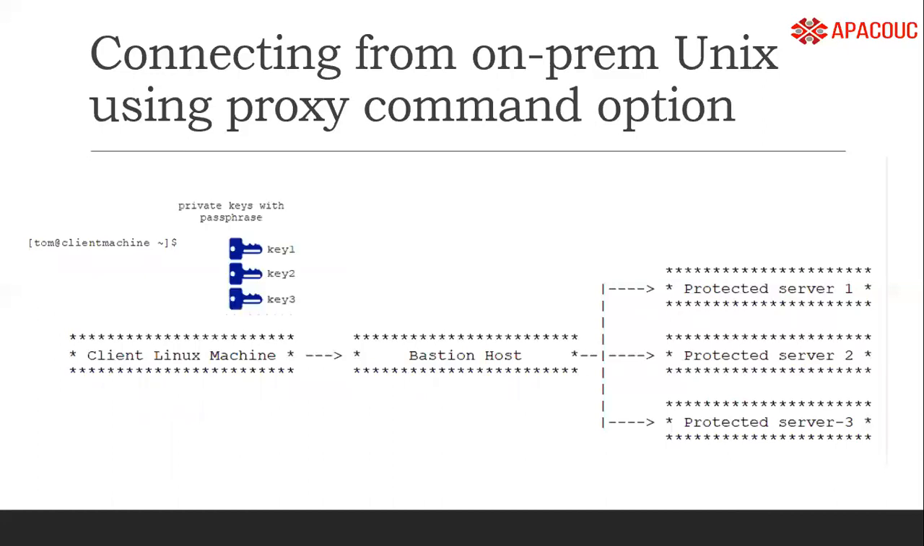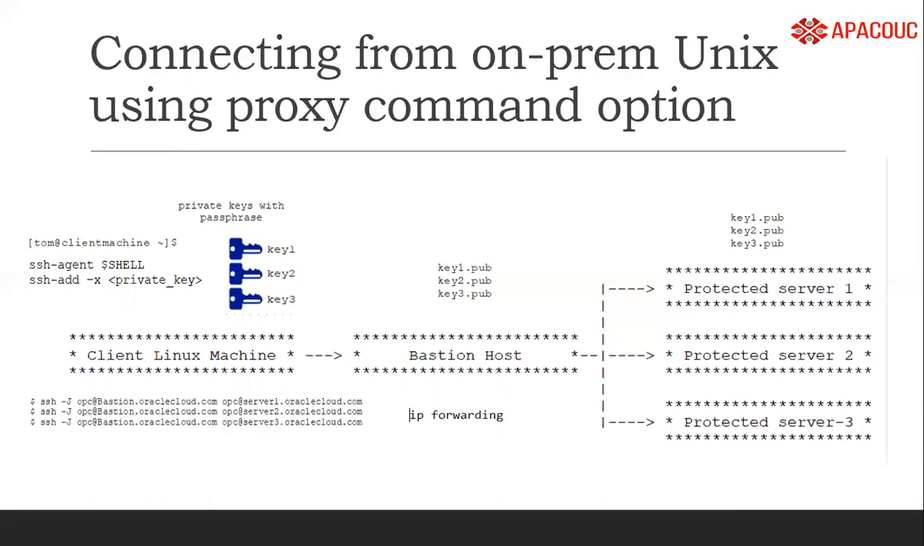He'll be storing 3 private keys with a passphrase, of course, and like we discussed, he'll be spawning an OS program, the SSH agent, and he'll add that particular private key. Once the private key has been added, he can use it to connect to the Bastion server, followed by connecting to the protected servers. We have already made sure that the public keys are in place on both the Bastion server and the protected servers, and we make sure the IP forwarding has been enabled.